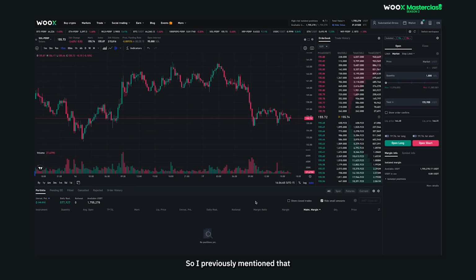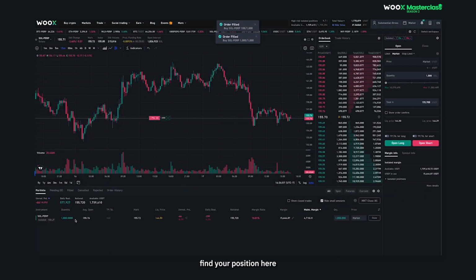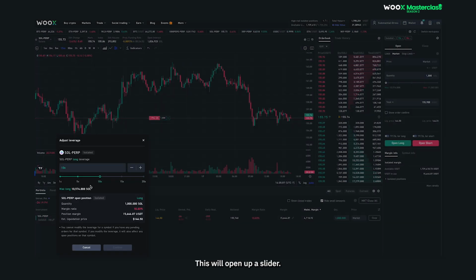So I previously mentioned that isolated margin gives you finer control of your positions. It's time to demonstrate that. So I'm going to enter a long here on Solana at the market. Let's say I want to long 1,000 Solana. Once I do so, you'll be able to easily find your position here at the bottom of your terminal. Let's say we want to adjust our leverage multiplier. We can do so simply by clicking on the leverage multiplier and the pencil icon next to it. This will open up a slider.